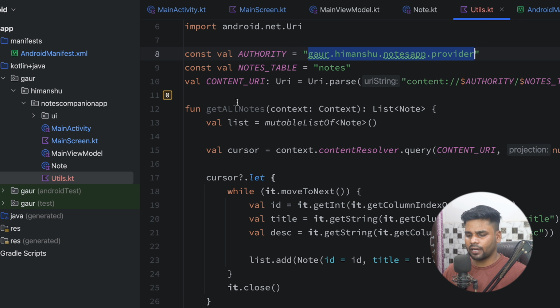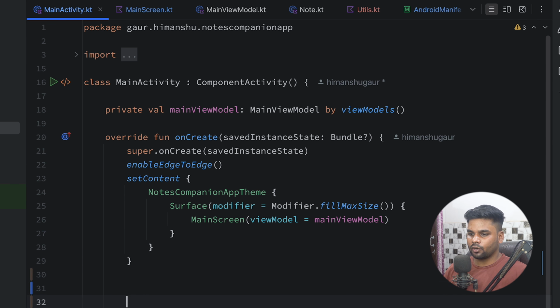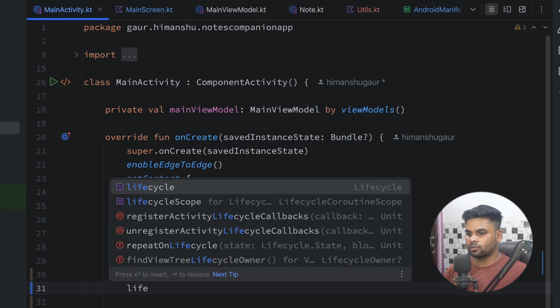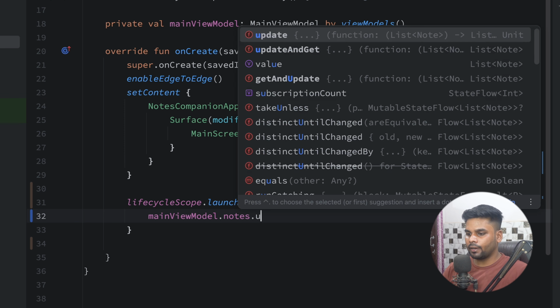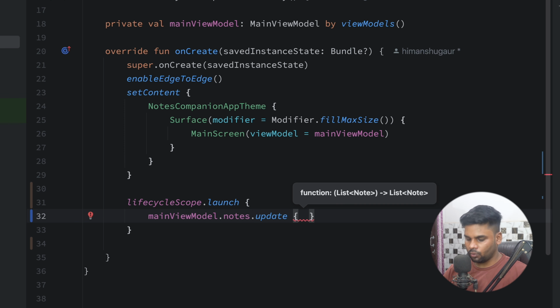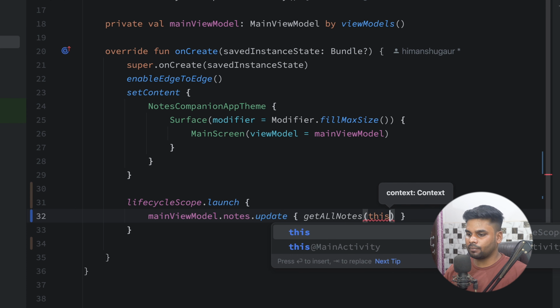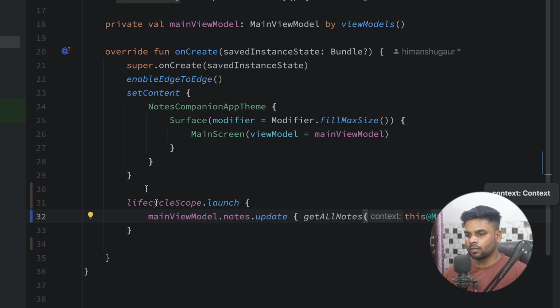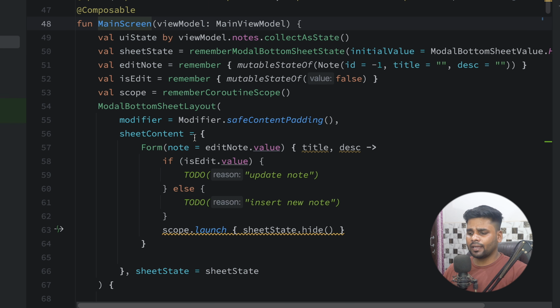Go to your utils, and here we are pretty much done. Now it's time to use this get all notes. So for that, go to your main activity, and here after the set content, I'm gonna use a lifecycle scope, launch a new coroutine. With the help of our main view model, I'm gonna use notes and simply update my mutable state flow with the help of get all notes. In place of context, you can simply use this @MainActivity. So this will eventually update our notes, and these notes are used in the main screen. And yeah, we are pretty much done with getting all the notes.